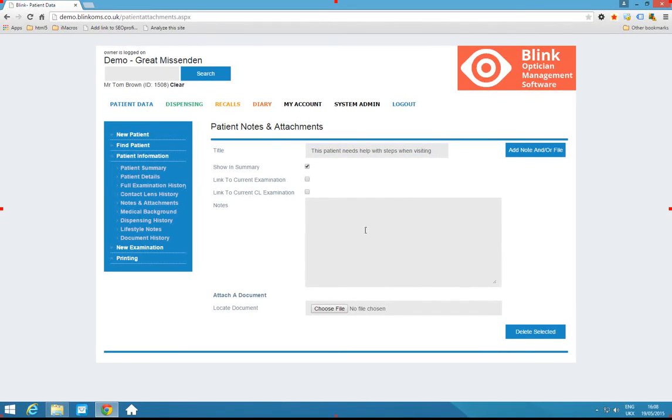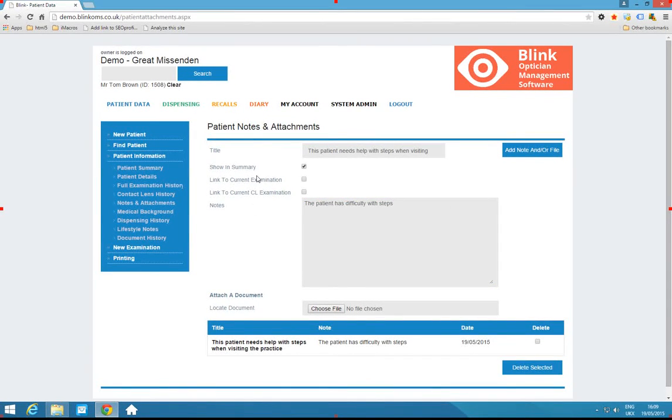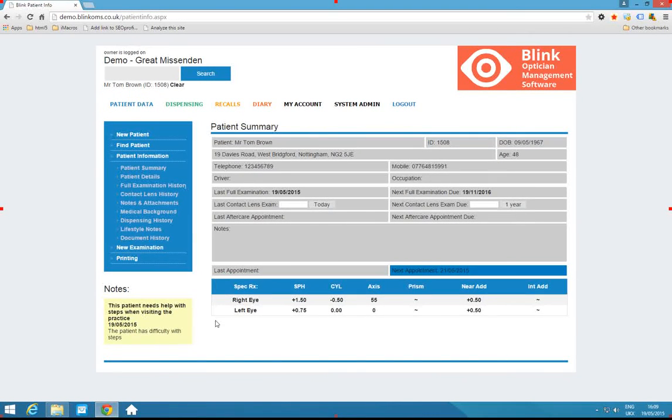there to show in the summary section, and if I want to put in more details I can. Stored against the patient's record. If we now pop back to the patient summary, we can see that note will permanently be visible on the patient summary.